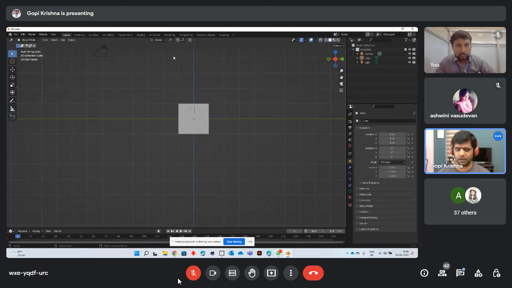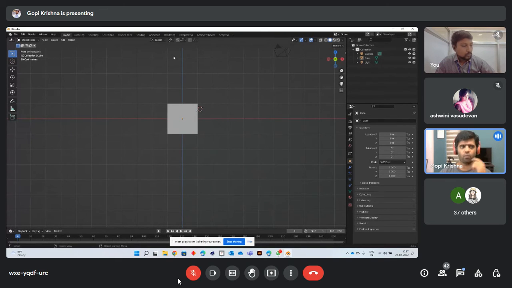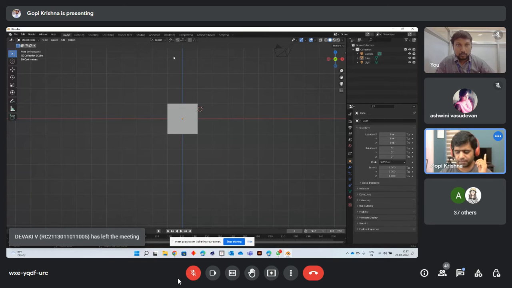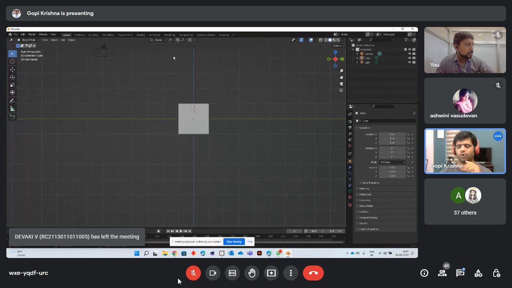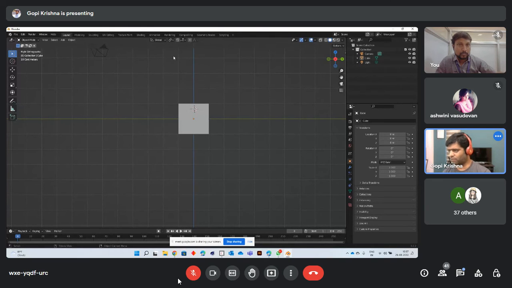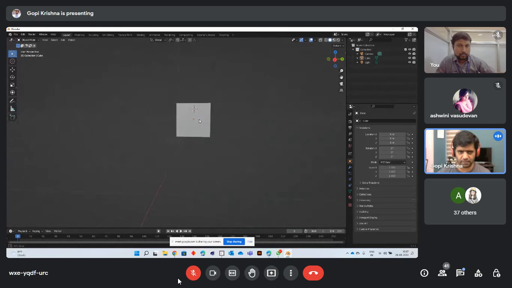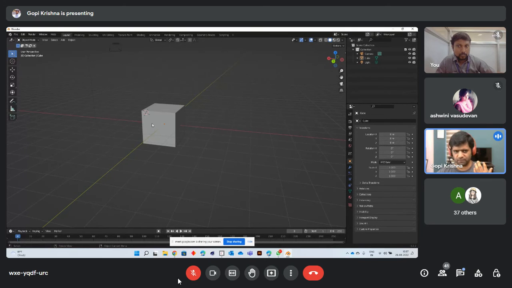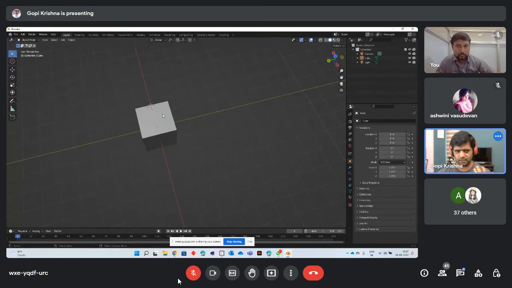When you click 1, you go to front orthographic, and when you press 3, you go to right orthographic. Now you are looking at the right side. This y direction is facing the computer like this, so this is the front side, this is the back side, this is the top side, and this is the bottom side.